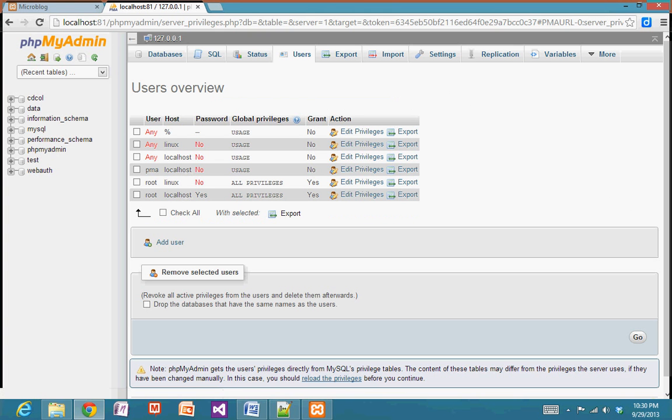Just log into your PHPMyAdmin and head over to the users tab. Now the reason why we're going to users to create our database is because we're going to create a database as well as a user account and tie those two together. Now this is the typical practice.